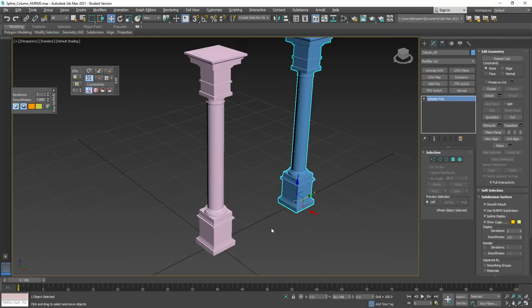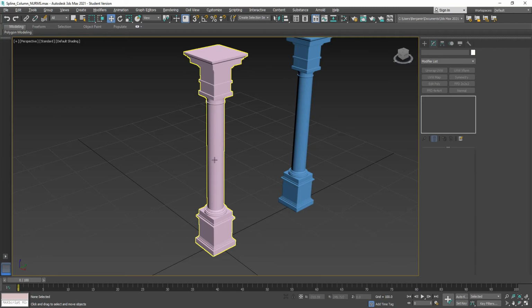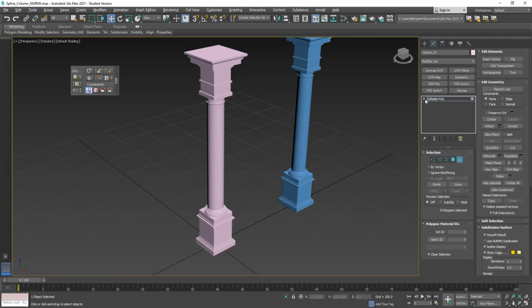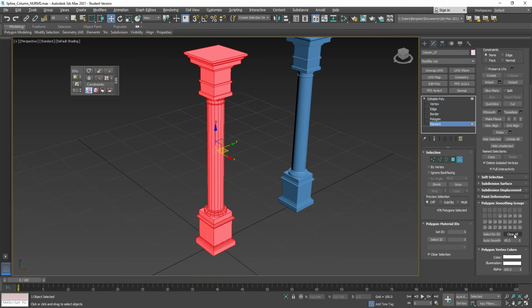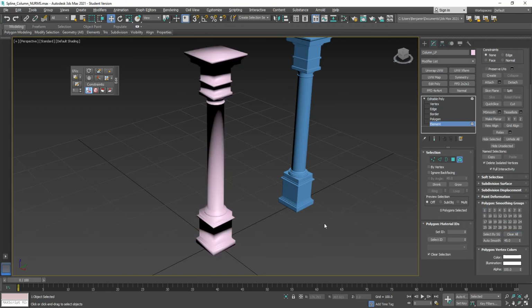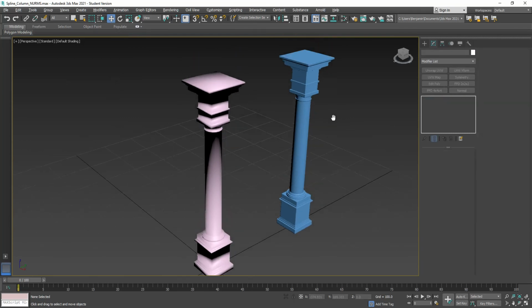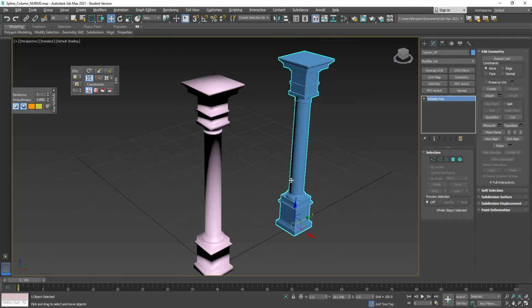And if we unhide all, you see we have our column low poly. The column low poly, we're going to want to go into the sub-object element, grab everything, and we're just going to hit clear all and assign it one smoothing group. Because when we go through and actually bake out textures for our column, all that detail is going to come from the normal map from our column high poly.